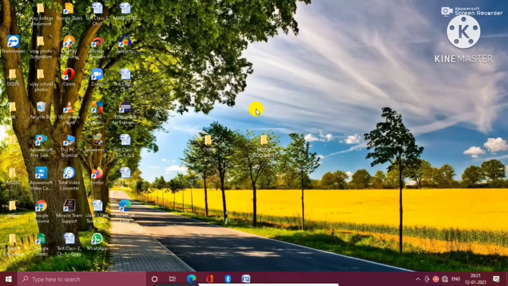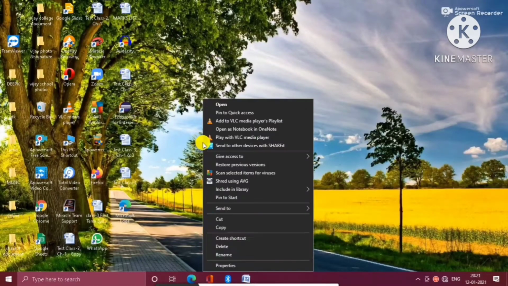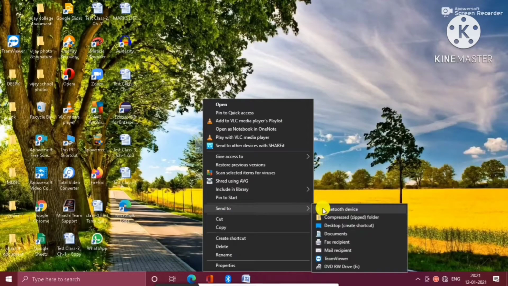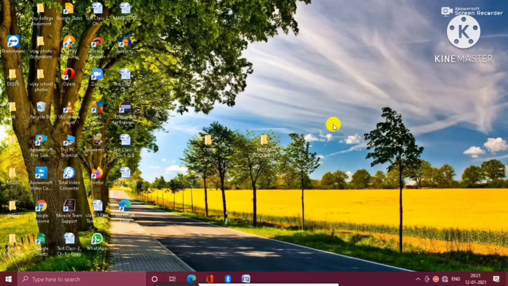You can also move the file or folder. To move, press or right click on the file or folder. Now select send to. Where you want to move, you can select the place. So in this way you can move the file or folder.